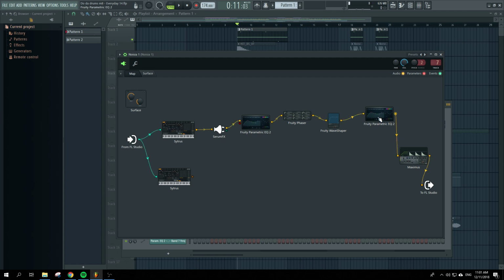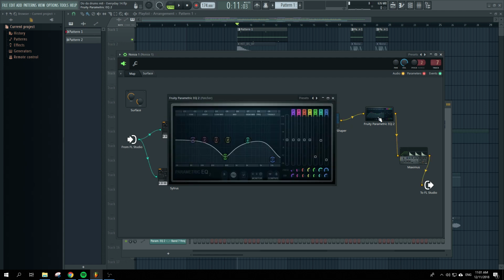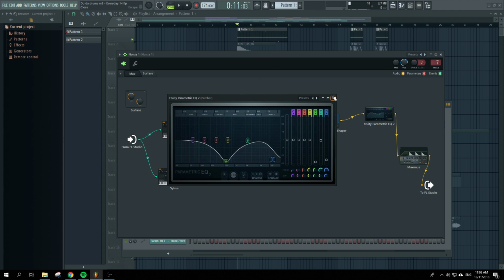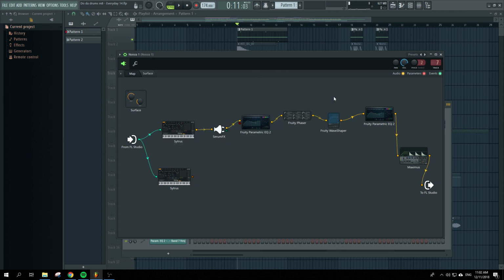And then the last part is basically this little compression. You basically scoop out some of these mids, otherwise it sounds a little muddy, so you just put this in there. And then you have your little Noisia plugin.